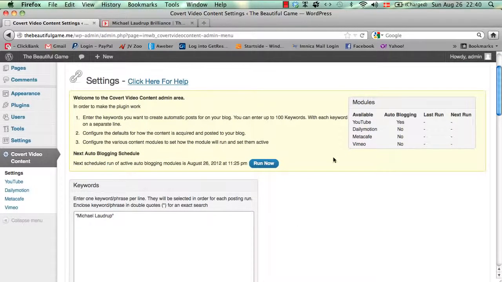And now I could go in and set up a campaign for Dailymotion, one for Metacafe and one for Vimeo. So you can have 4 modules running at any given time. I just want to show you something else.